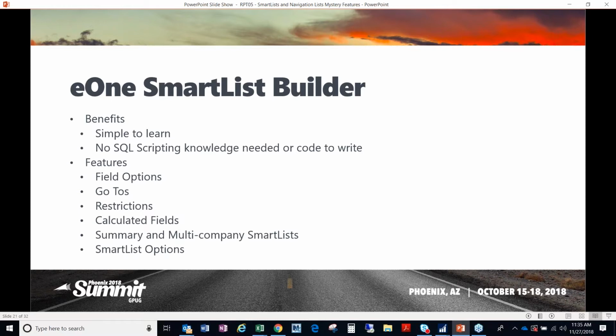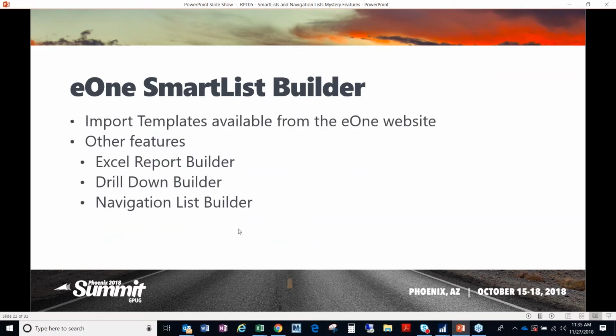You don't need to learn SQL scripting or anything. And it does have some of those functionality, but the big difference, I think, between SmartList Builder and SmartList Designer is the multi-company SmartList and just the ease of use of SmartList Builder. And we'll show you that because I'm going to create a report for you in SmartList Builder.